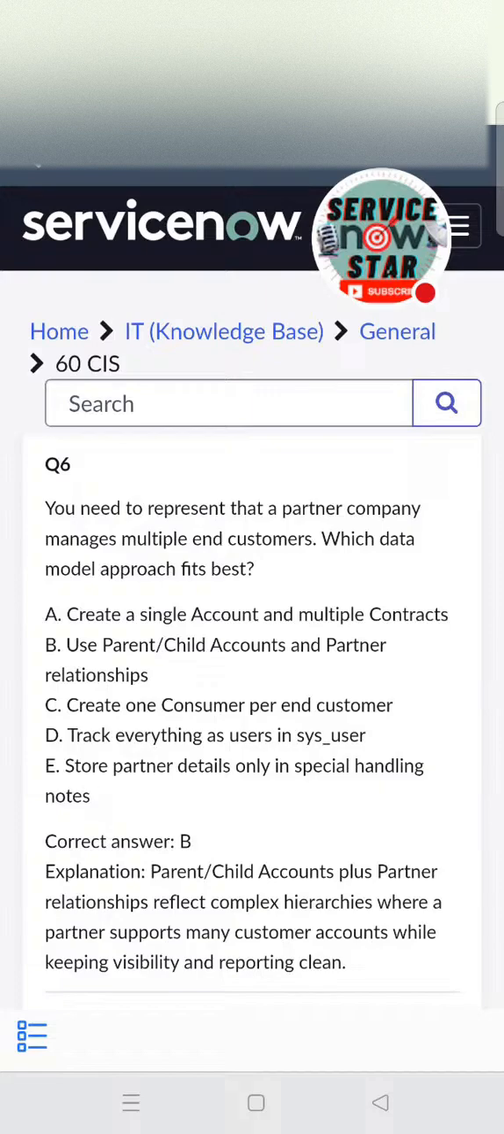Choice A, create a single account and multiple contracts. Choice B, use parent-child account with partner relationship. Choice C, create one consumer per end customer. Choice D, track everything as a user in CSM user. Choice E, store partner details only in the special handling notes.